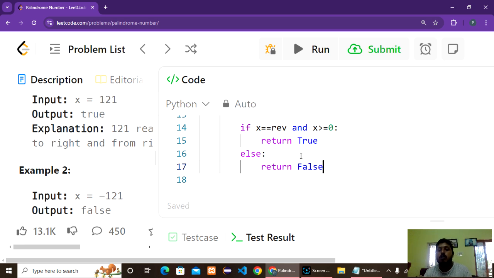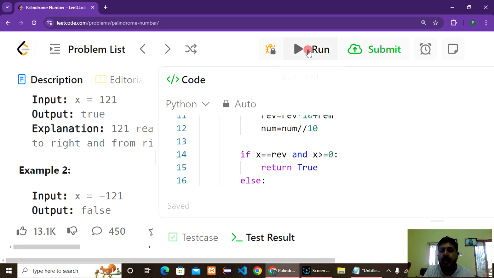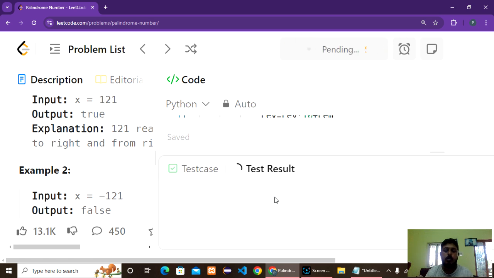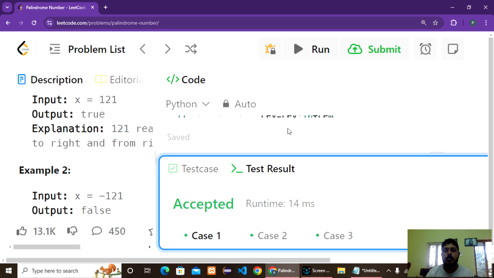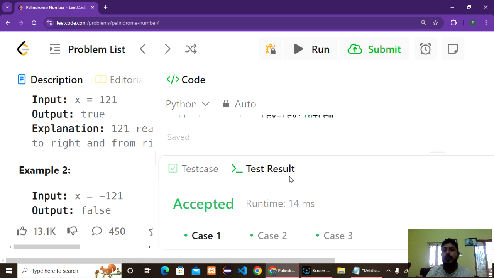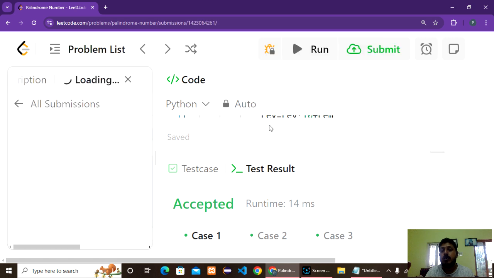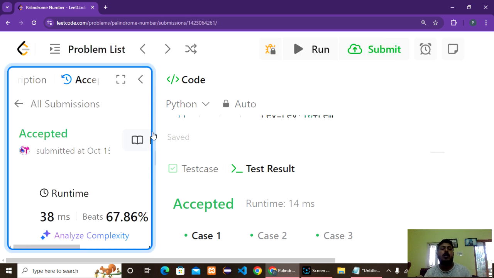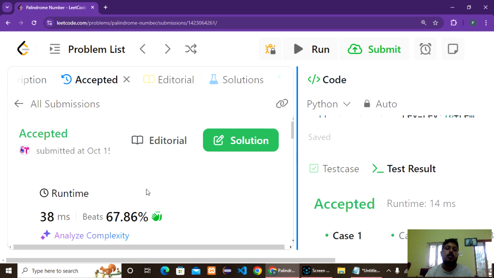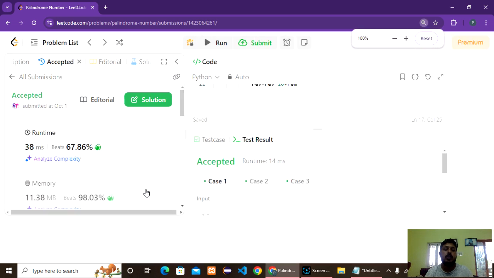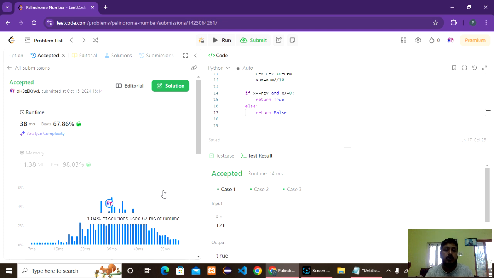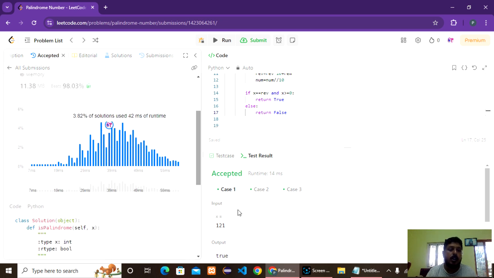Okay, hope it will work. So I execute the code. Hopefully it is accepted, and I'm just going to submit the code. And yes, my code is getting submitted, right? Code is getting submitted and it is executed in 42 milliseconds, right?